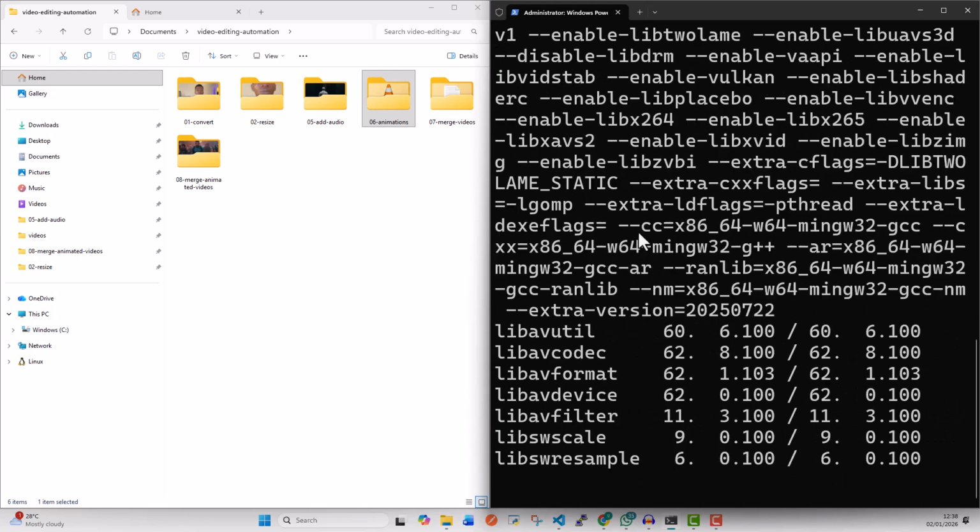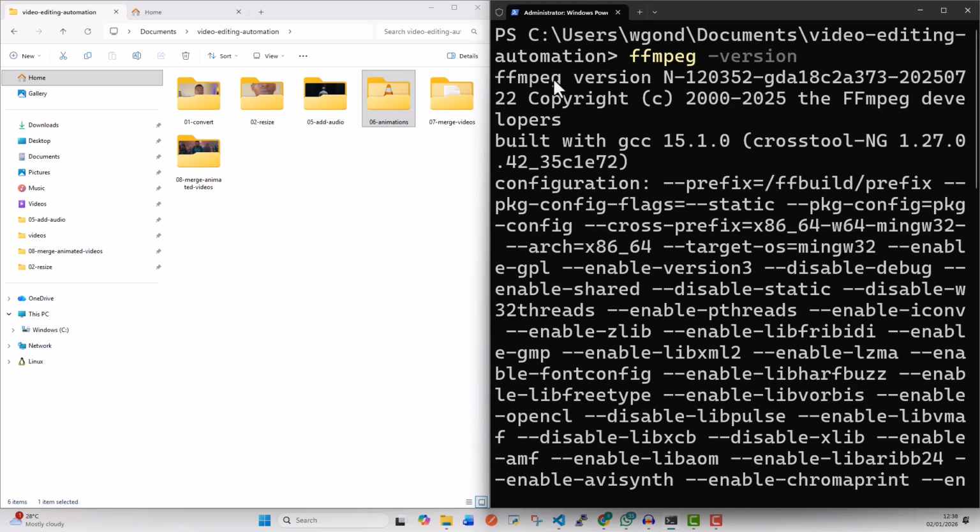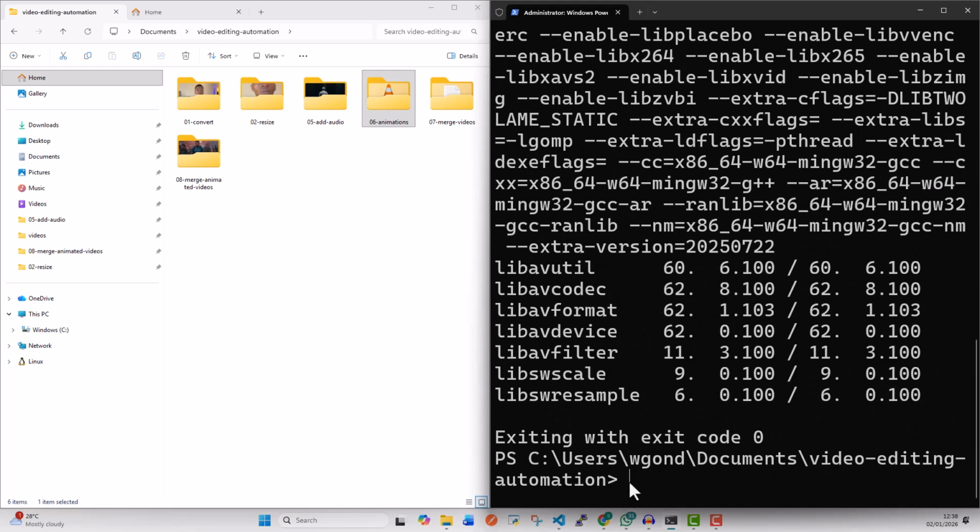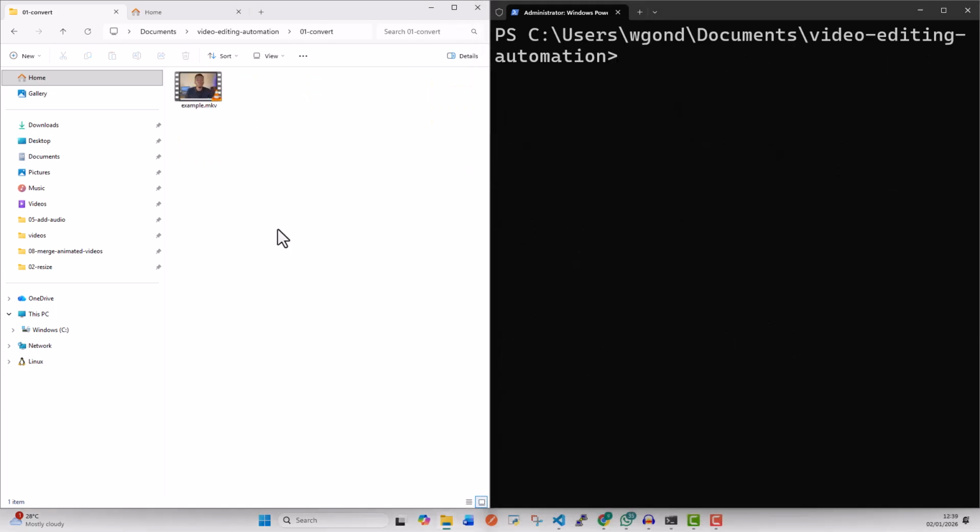And if I run this, if FFmpeg is installed, then you see something like this. It will give you the FFmpeg version that was installed. So since we have FFmpeg installed, then we can go to our next step. Our first task is to convert a video from one file format to another. In this case, we want to convert from a .mkv file to a .mp4.